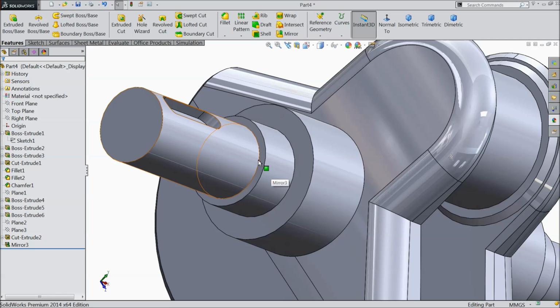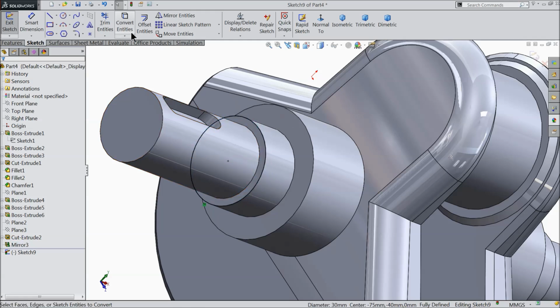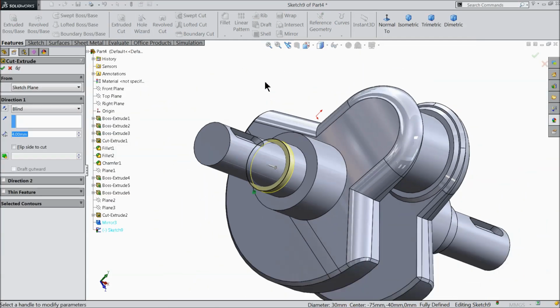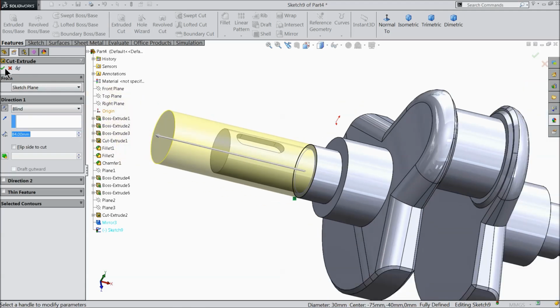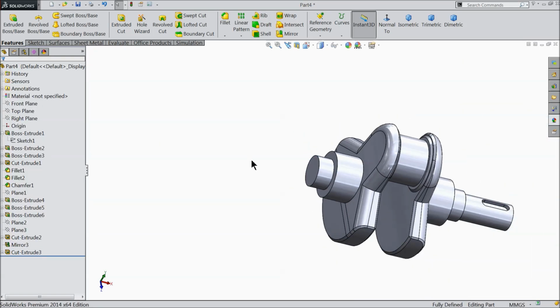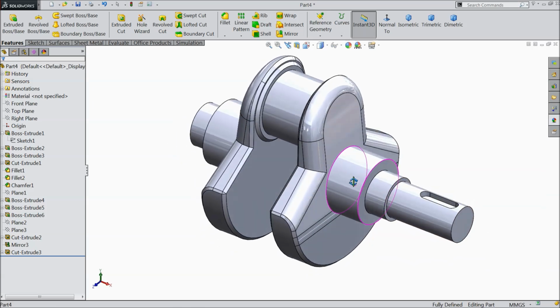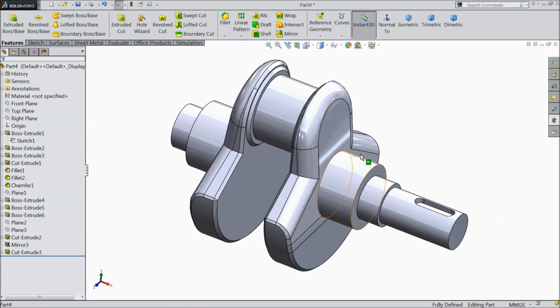See, now select this backside faces, sketch. Select the outer circle, convert entity, go to feature and select extruded cut. And this whole portion we want to cut. Select here reverse and select all. OK. That's it. Now this is our chamfer ready.